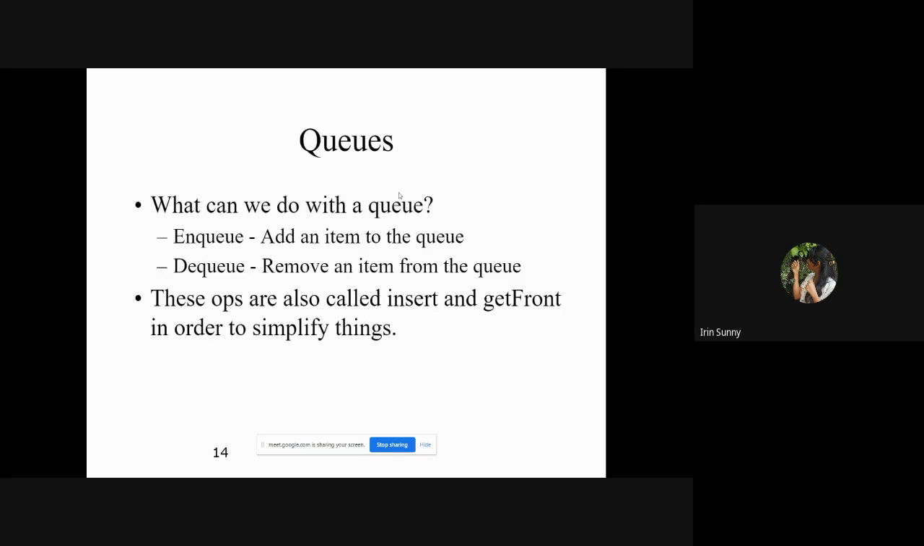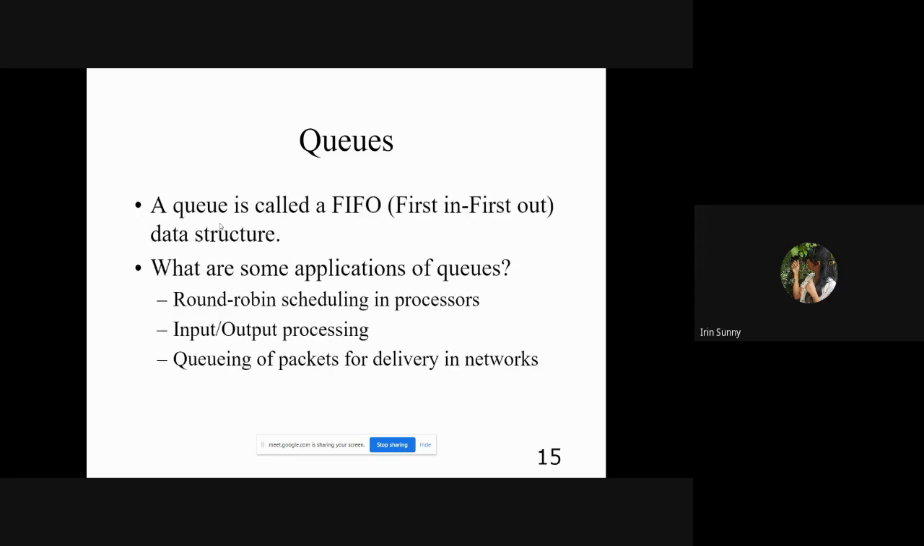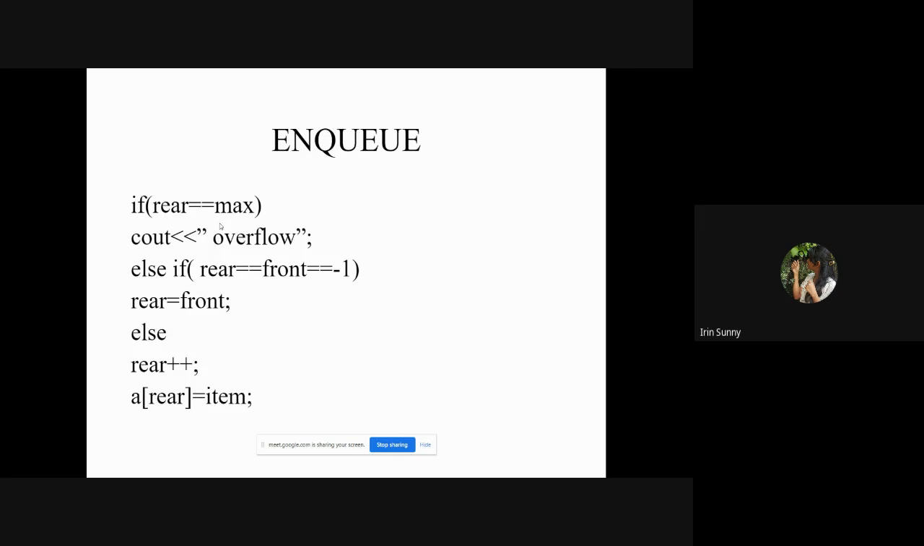So what can we do with the queue? There is enqueue and dequeue. Enqueue operation means to add an item to the queue. Dequeue operation means to remove an item from the queue. So queues are first in, first out. Who comes first will leave first.